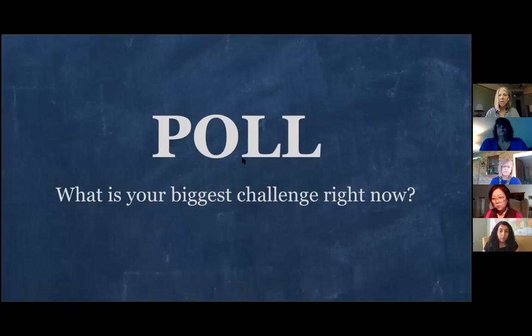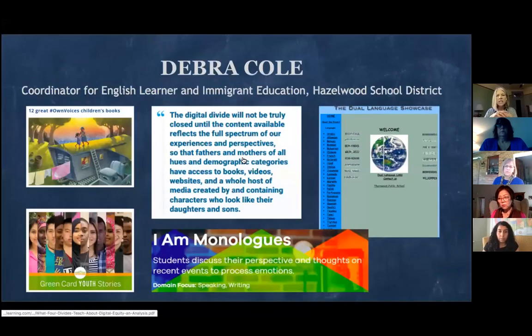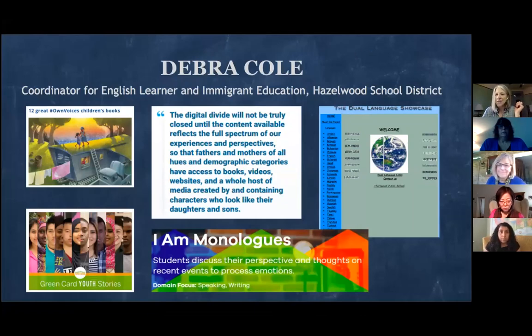So now with that introduction, I am happy to turn it over to our experiences and tips. And we are going to start with Debra Cole, our coordinator for English Learner and Immigrant Education in Hazelwood. So Debra, turn it over to you.